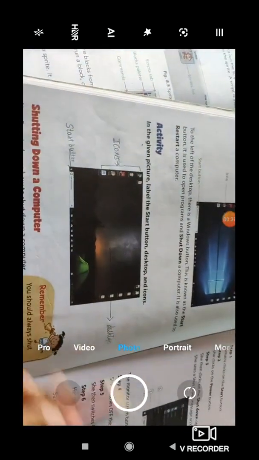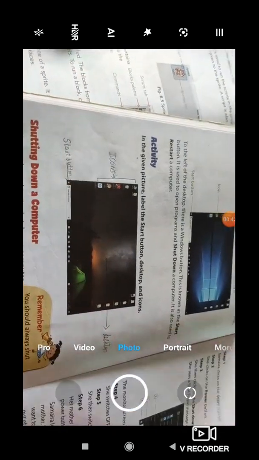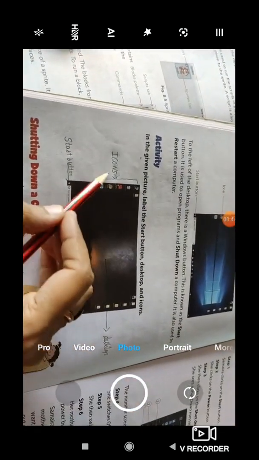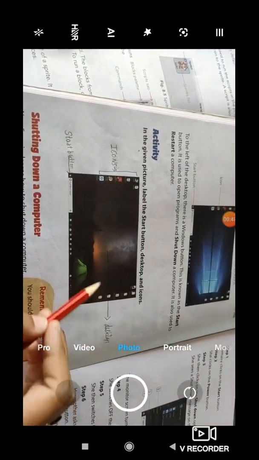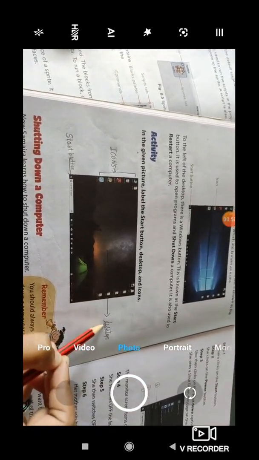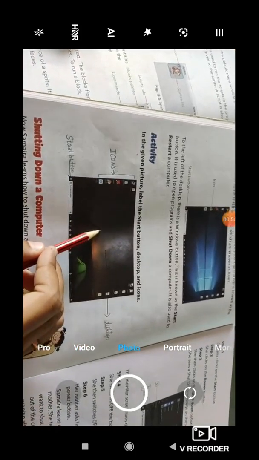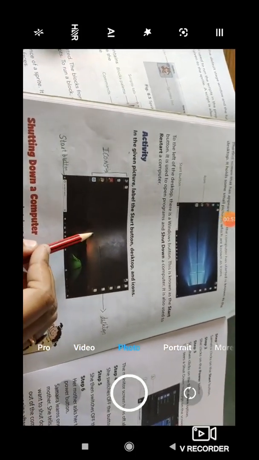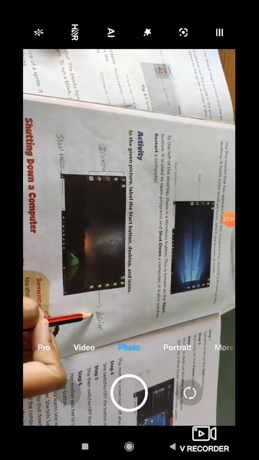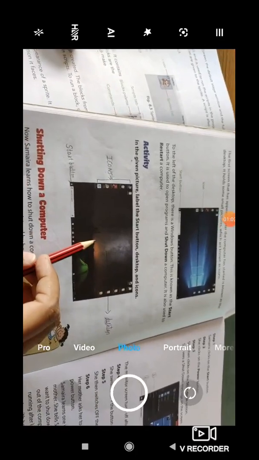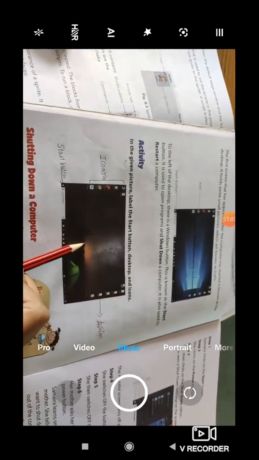So now we'll label them. This is your start button, these are your icons, and this full screen is your desktop. So basically the desktop is the first screen we get after the computer starts. The very first screen you get, that we call the desktop. It is like a wallpaper like you set in your mobile phones.